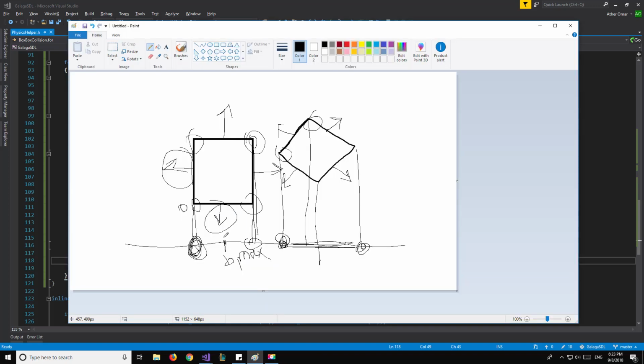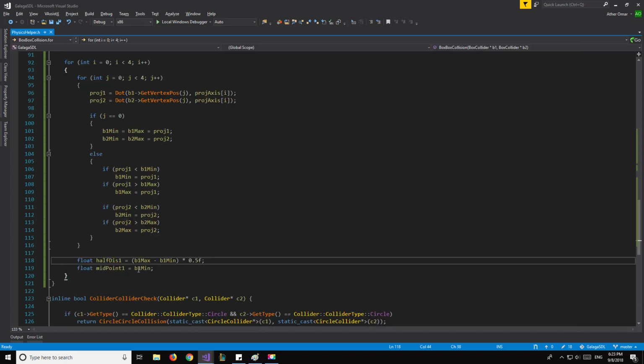So we want this distance right here. So we're taking the maximum, subtracting the minimum from it, multiplying it by half to give us this distance right here. And then our midpoint will be our B1 minimum plus half the distance 1.